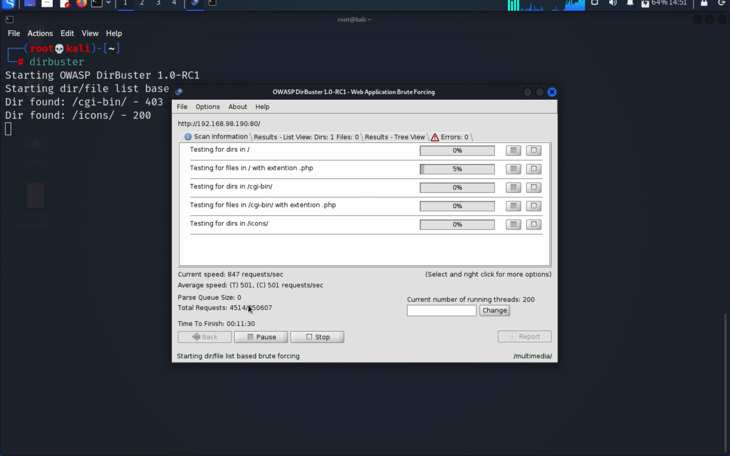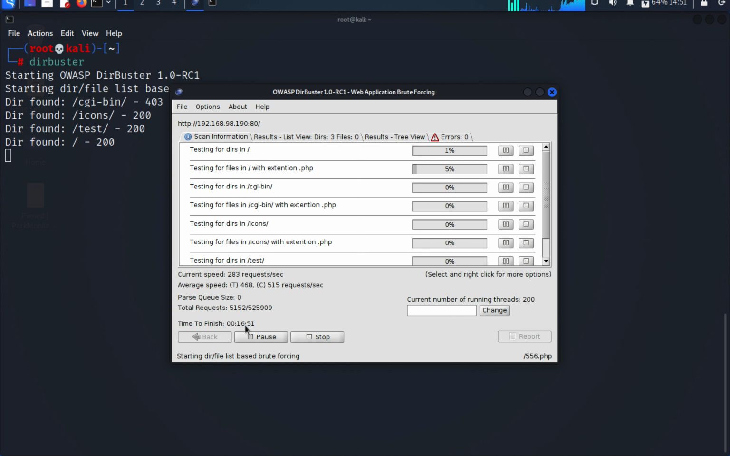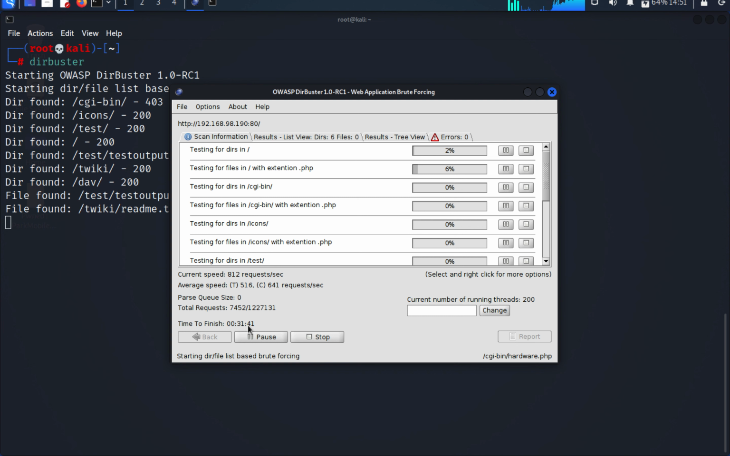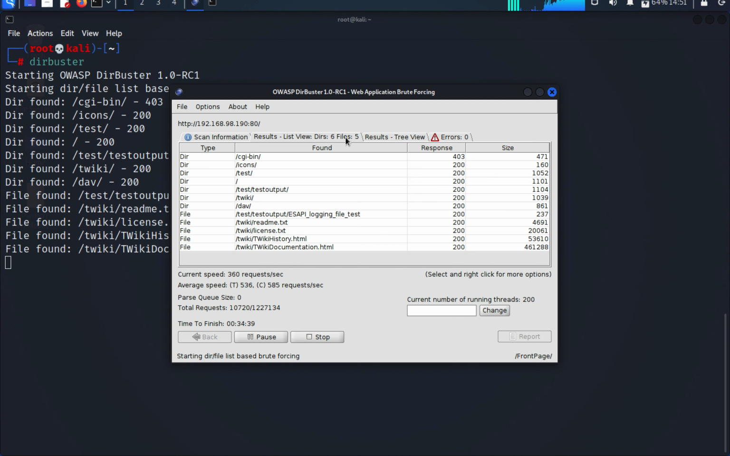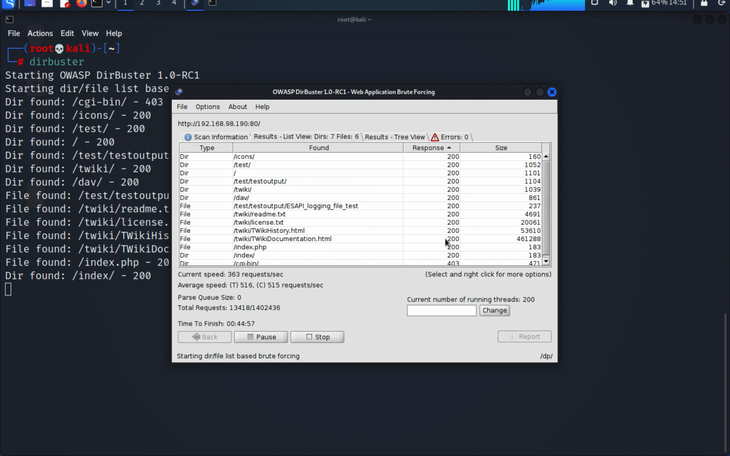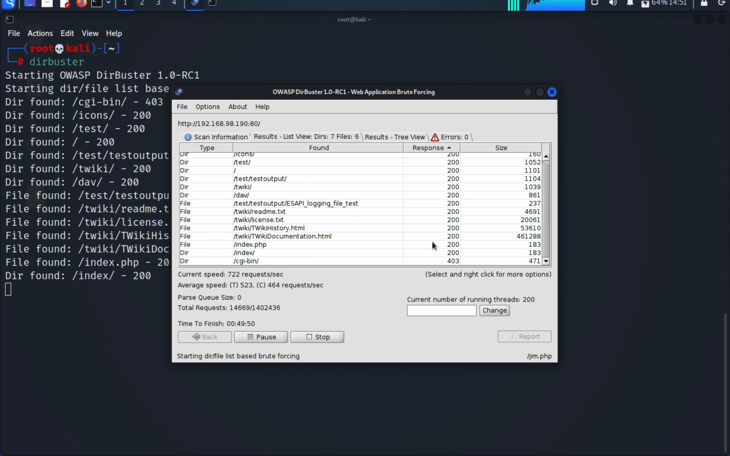It says time to finish is 17 minutes, 16 minutes, 21 minutes. It will keep on fluctuating. So here we are getting certain responses. It says 6 directories and 5 files have been found. Depending upon the response code, it's going to give you the whole information out of it.